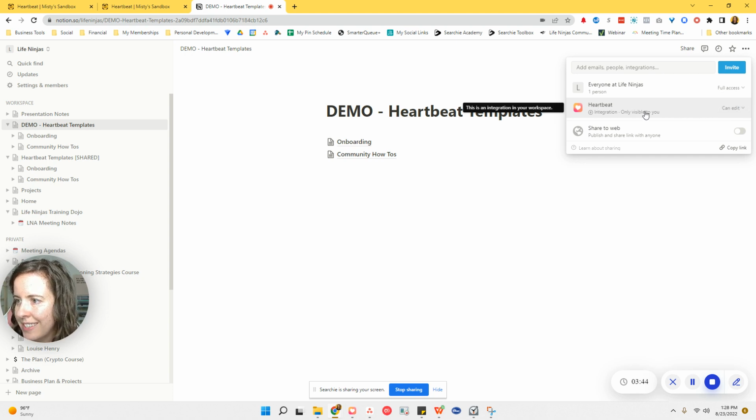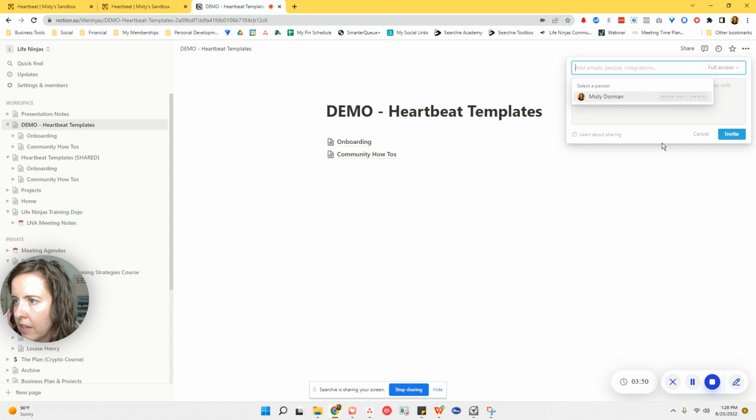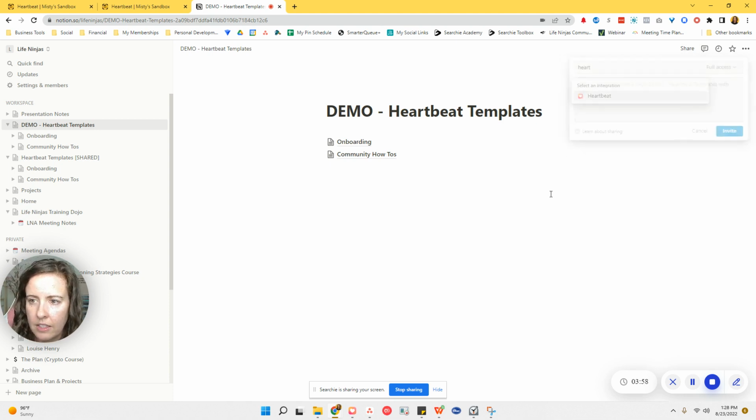So if you don't see that, you want to make sure to add it. Okay. So you can add right here. You can type Heartbeat or heart and you'll see it pop up. You select that integration and you invite it to have access basically.